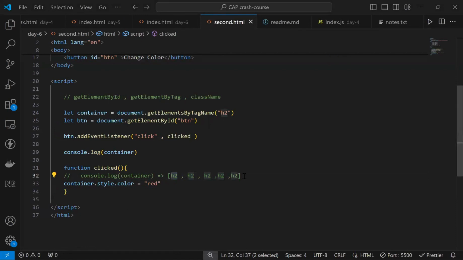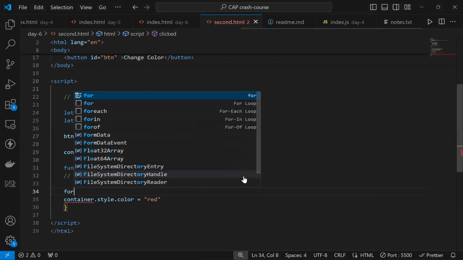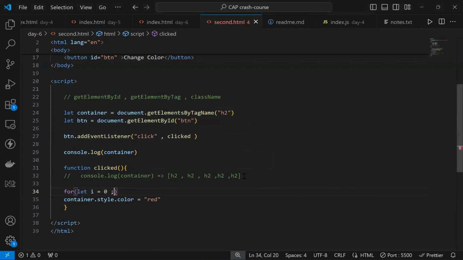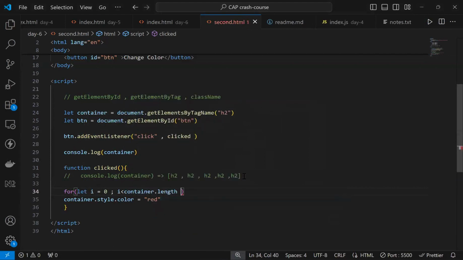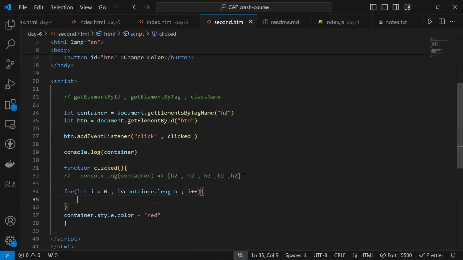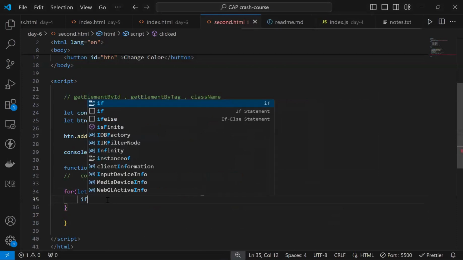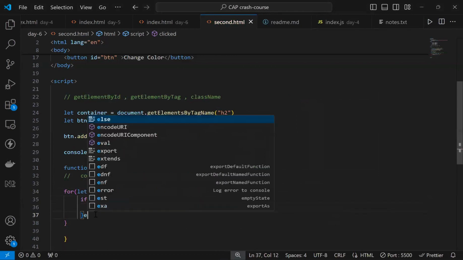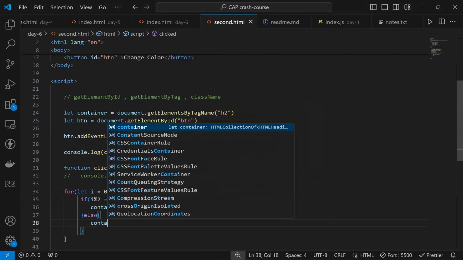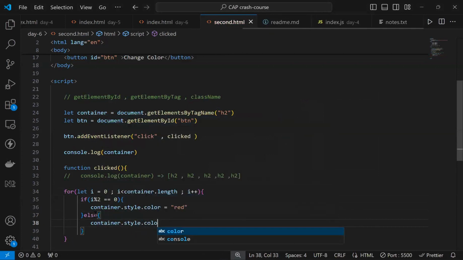So what I'll do is I'll go for a loop in here, right? So let i equals 0, i is less than container dot length, and i plus plus. And here I'll write if i is divisible by 2, we want red color, else container dot style dot color is gonna be teal. Okay, so let's see what this gives us.